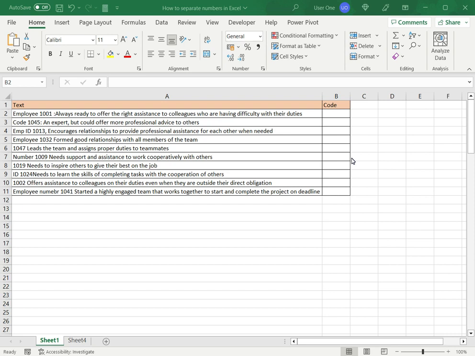So in this example, I have a list of employee appraisals in which the employee code is included within the text. I want to extract the employee code out into a separate column so that I know which employee this text relates to. So in Excel, this can be done by stringing together a number of functions. We will look at each function one by one and build it into a formula.